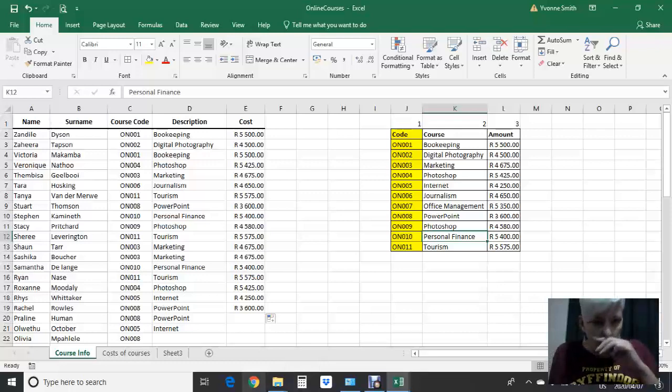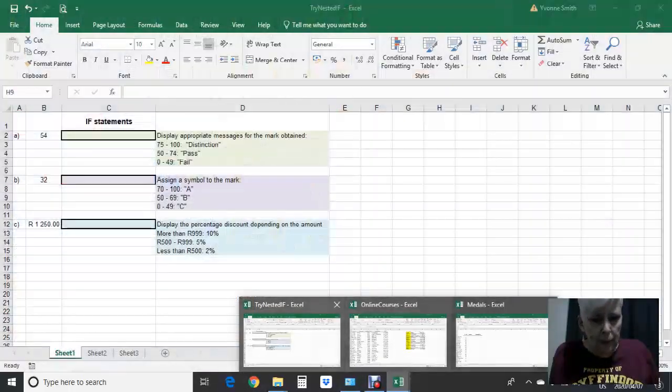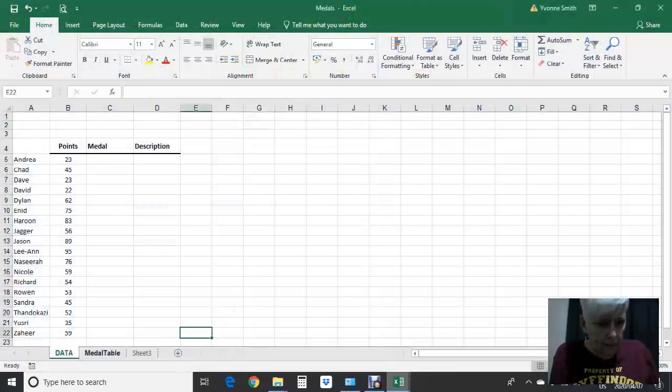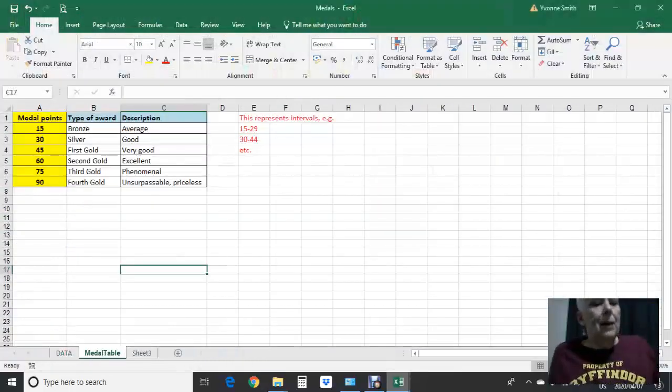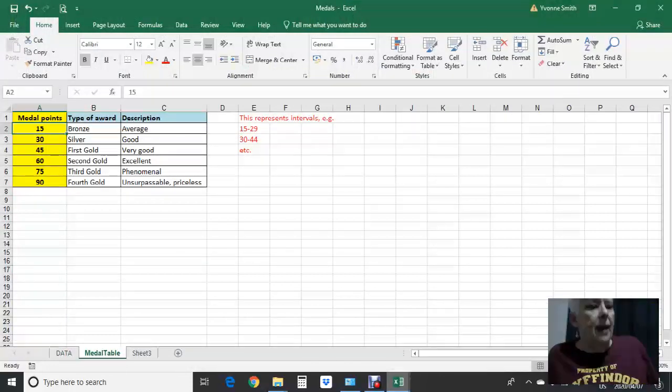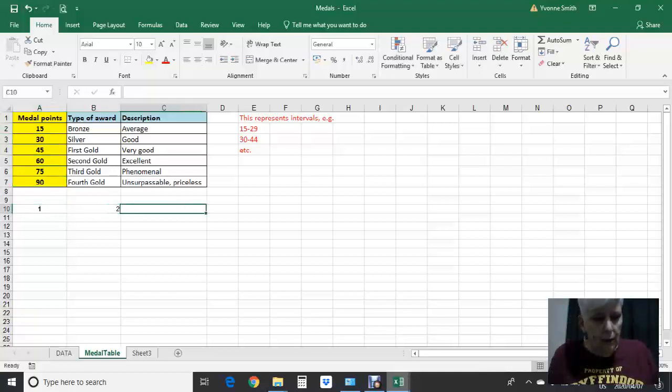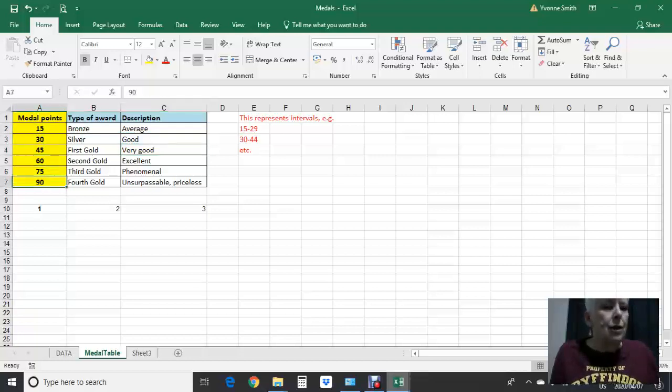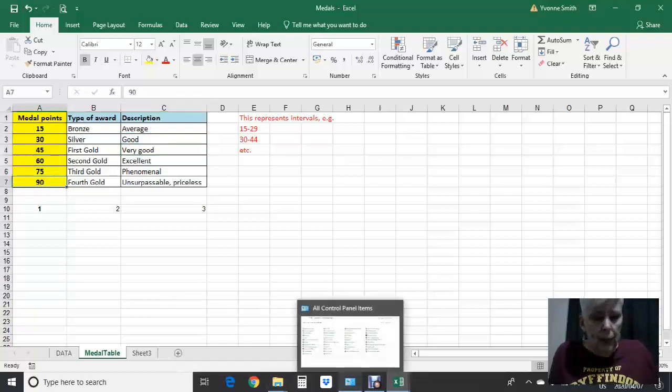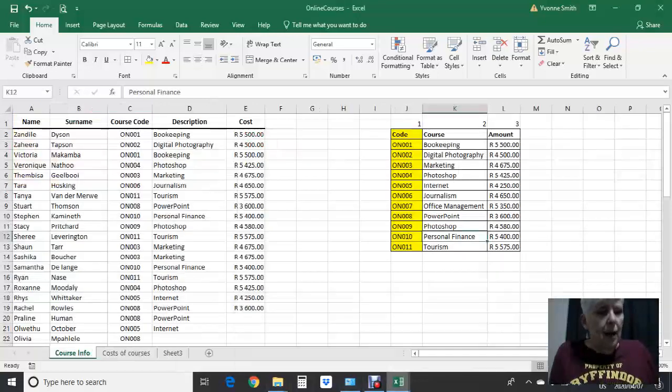And then the last thing I just want to show you very quickly when it comes to VLOOKUP. I'm going to open my other little spreadsheet. The part that confuses a lot of people is what we mean by is it a range or is it an exact match. If this is column 1, this is column 2 and this is column 3, remember the lookup column is only a lookup column. Initially we said that ON001 bookkeeping is 5.5, ON002 digital photography is 4.5 and ON003 marketing is 4.6. So there are no ranges here.